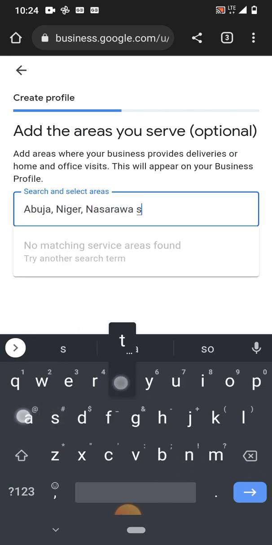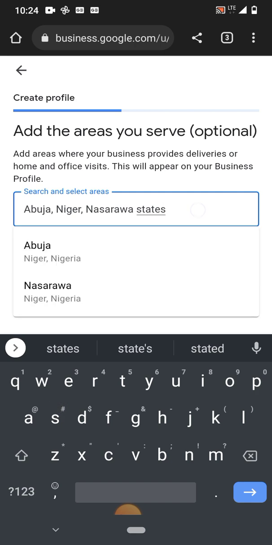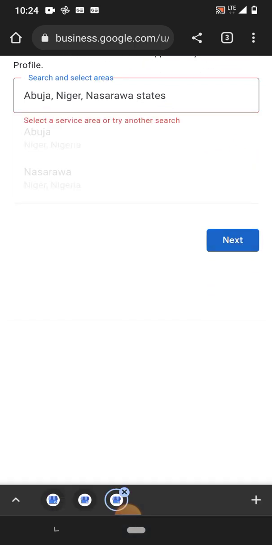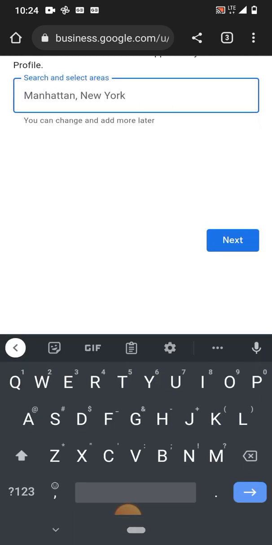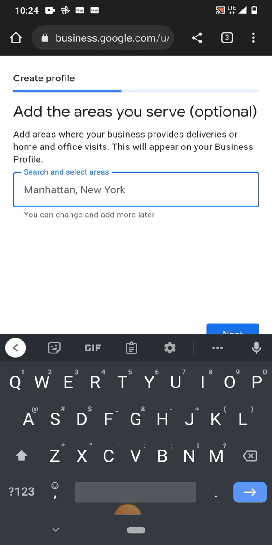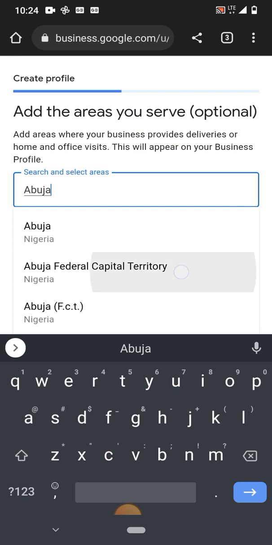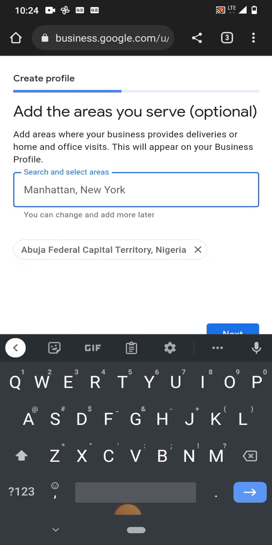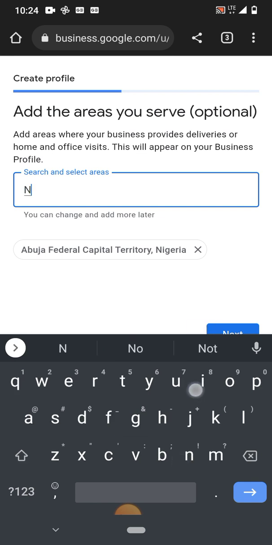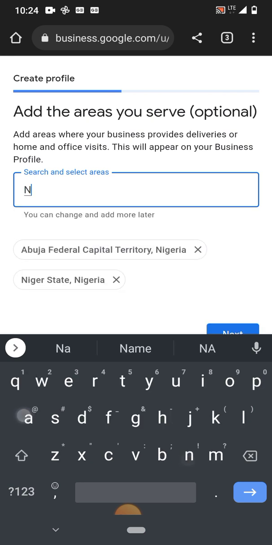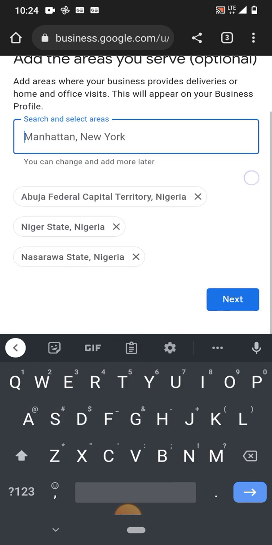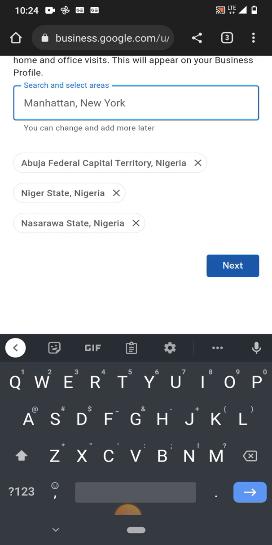Okay, so let's leave it like this and do next. Okay, sorry, permit me for that. For which area, you can just put Abuja, Federal Capital Territory. Add the areas you serve. It's even optional, so you might not even put it, but as you put it, Niger State, Nigeria, you put that one too. Nasarawa State, you put this one too, it's in Nigeria. All those things will keep on listing. You say next.